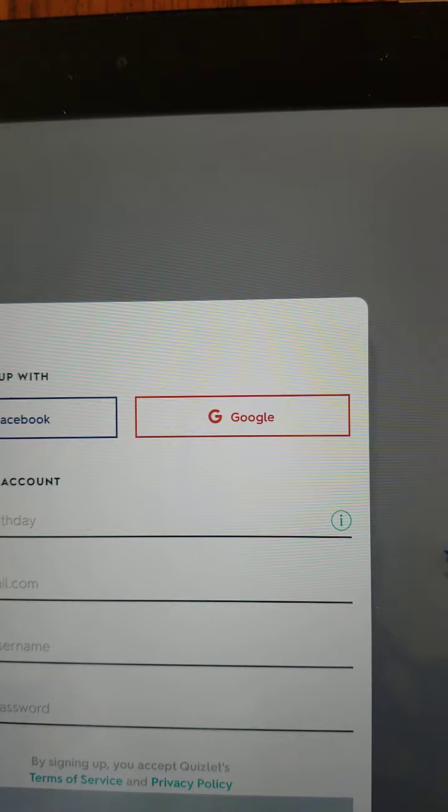Now, for an Android, I have the Play Store already located on my home screen, but if you do not, you push the button where all your apps pop up, and there it is. So we'll go ahead and push that. Quizlet is already up on mine, but same thing. You just find the search box.